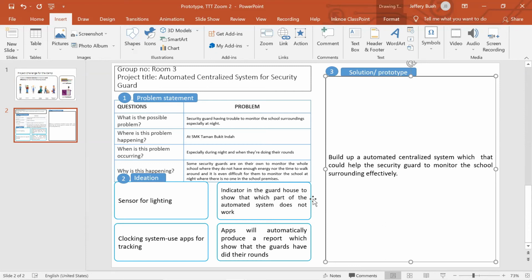Maybe they can press a button outside of the school gate, and the guard will be informed, so that the guard will immediately go to the front. Maybe it is something urgent, we don't know. So maybe that could help. Okay, good.